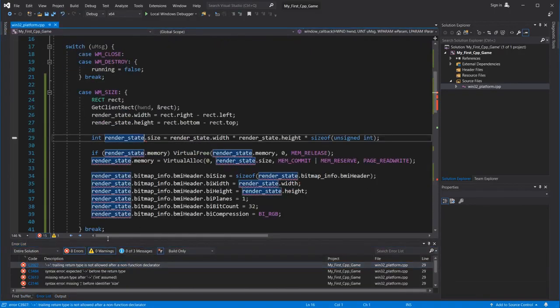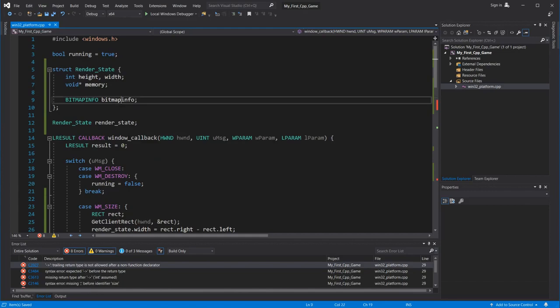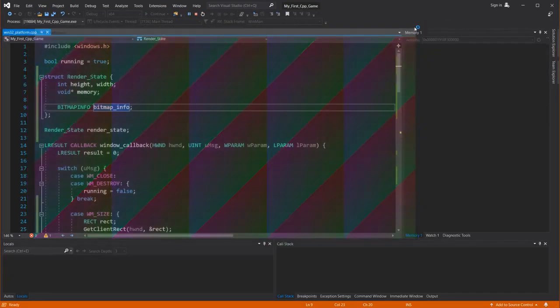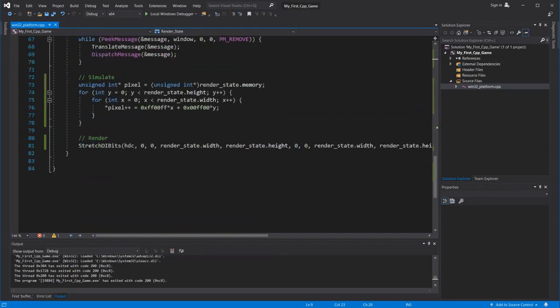Okay, let's see where we missed. Yeah, this one we don't need to. I'll also make the bitmap_info, let's see. Okay, perfect. And I'm also going to change this function to be in a rendering file, so we can use that whenever we need, like draw a rectangle, clear the screen, things like that.